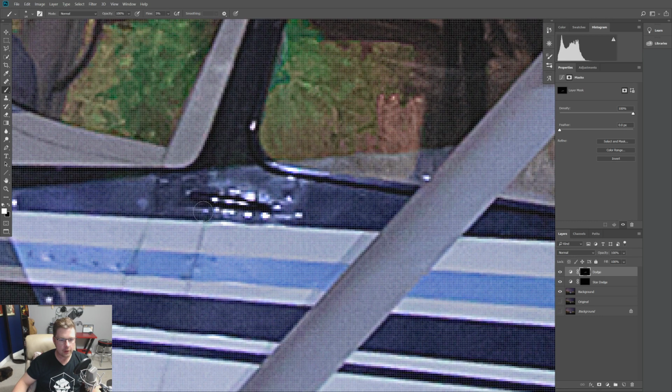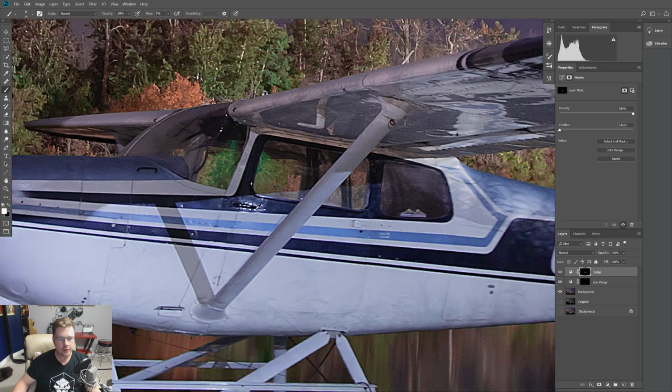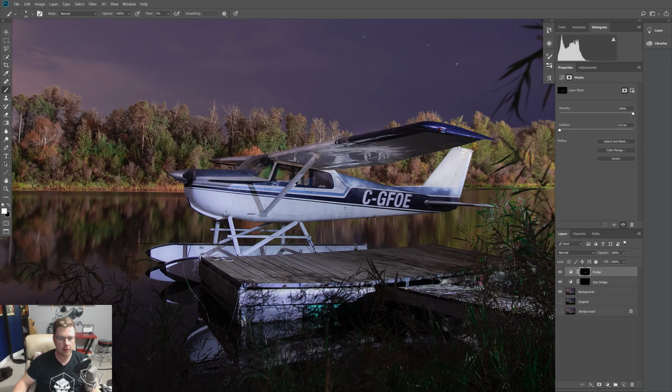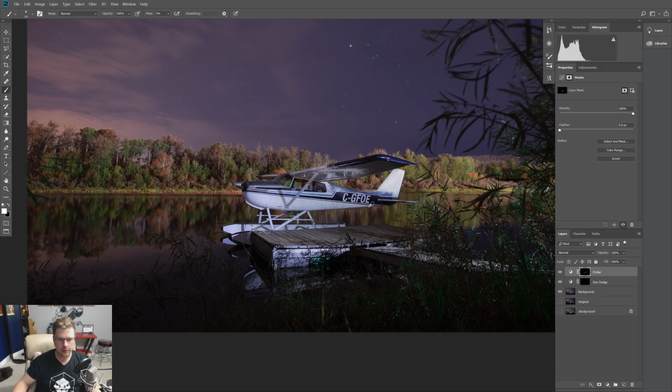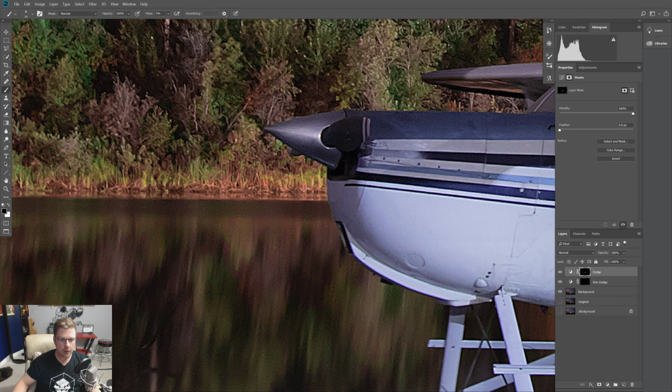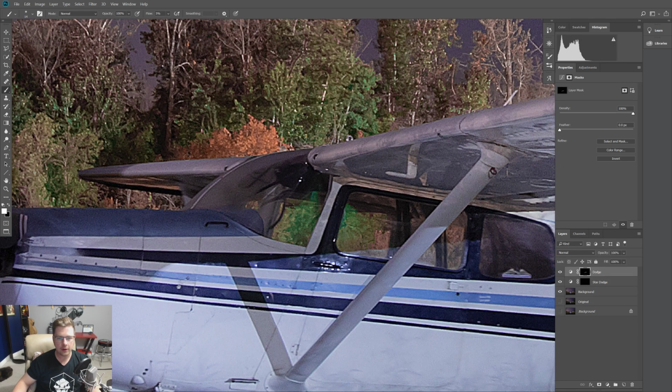What I'm doing here is I'm just dodging out the colors and making them a little bit shinier in the areas that are already reflecting light on this piece of equipment. I can see some areas where I've gone too far, so let's go back and reduce the mask there.